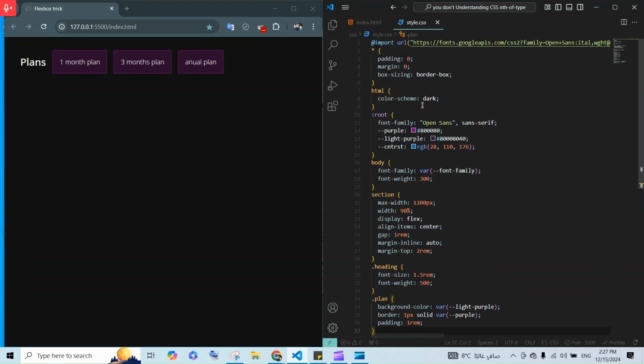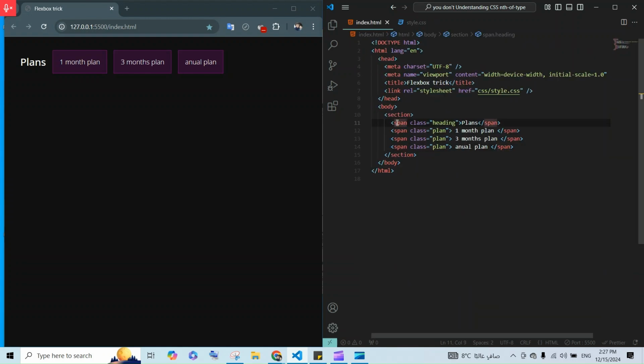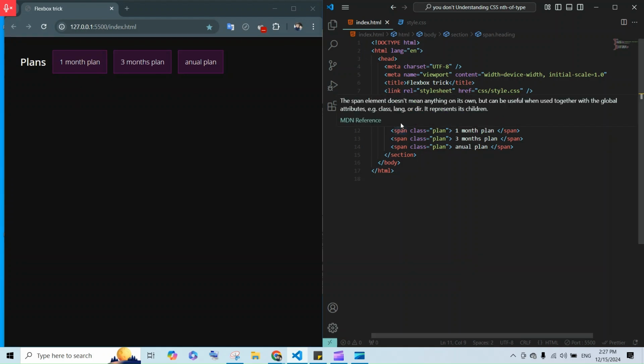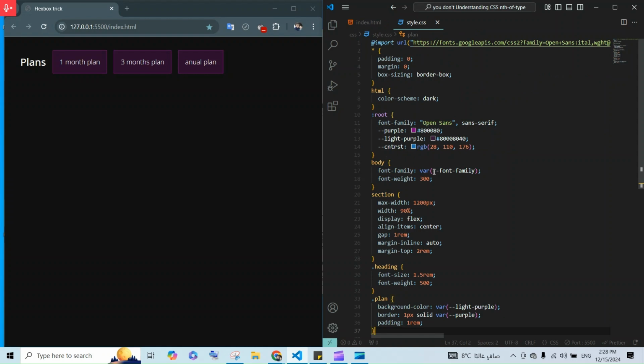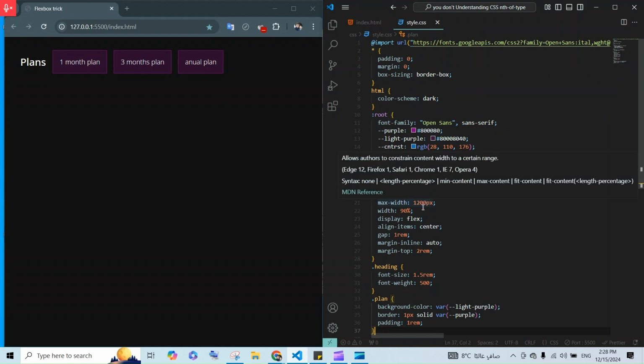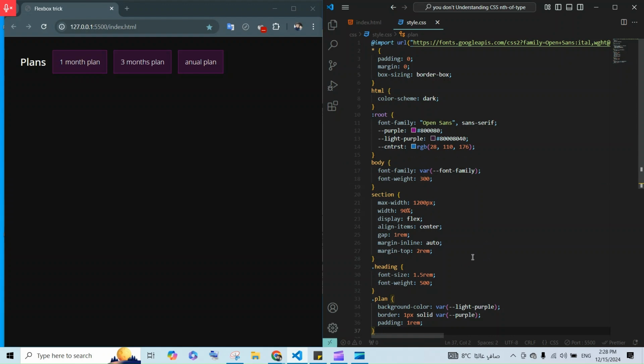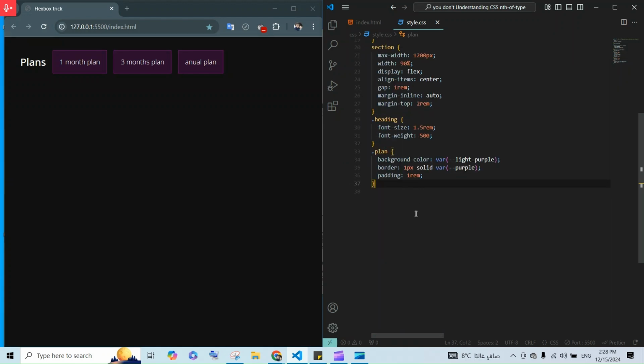In our example, we have a section containing 4 span elements. The first span has a class heading, this one. The next 3 span elements have the class plan, these 3 ones. All the CSS styles we'll use are just for alignment and visual polish, so I won't focus on them here.